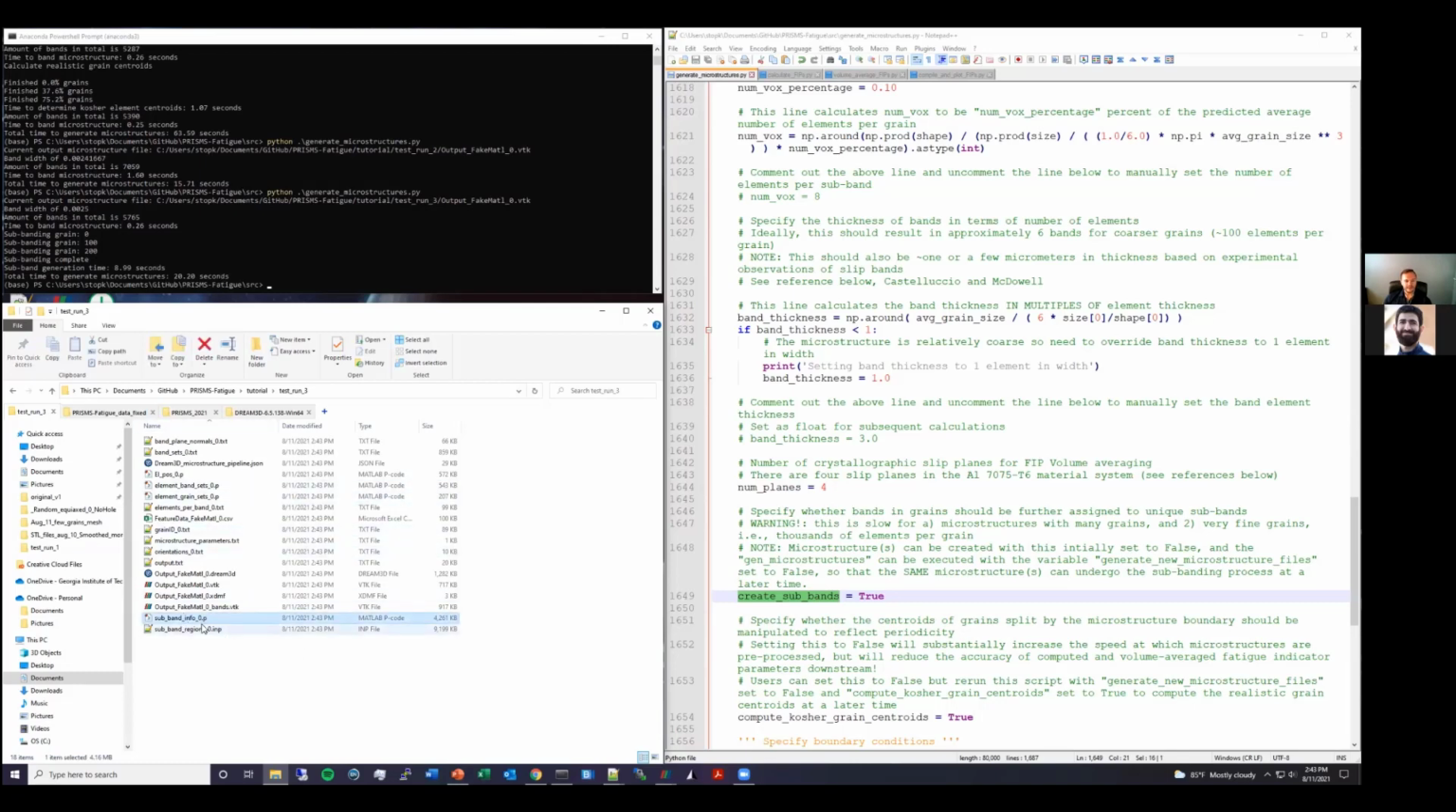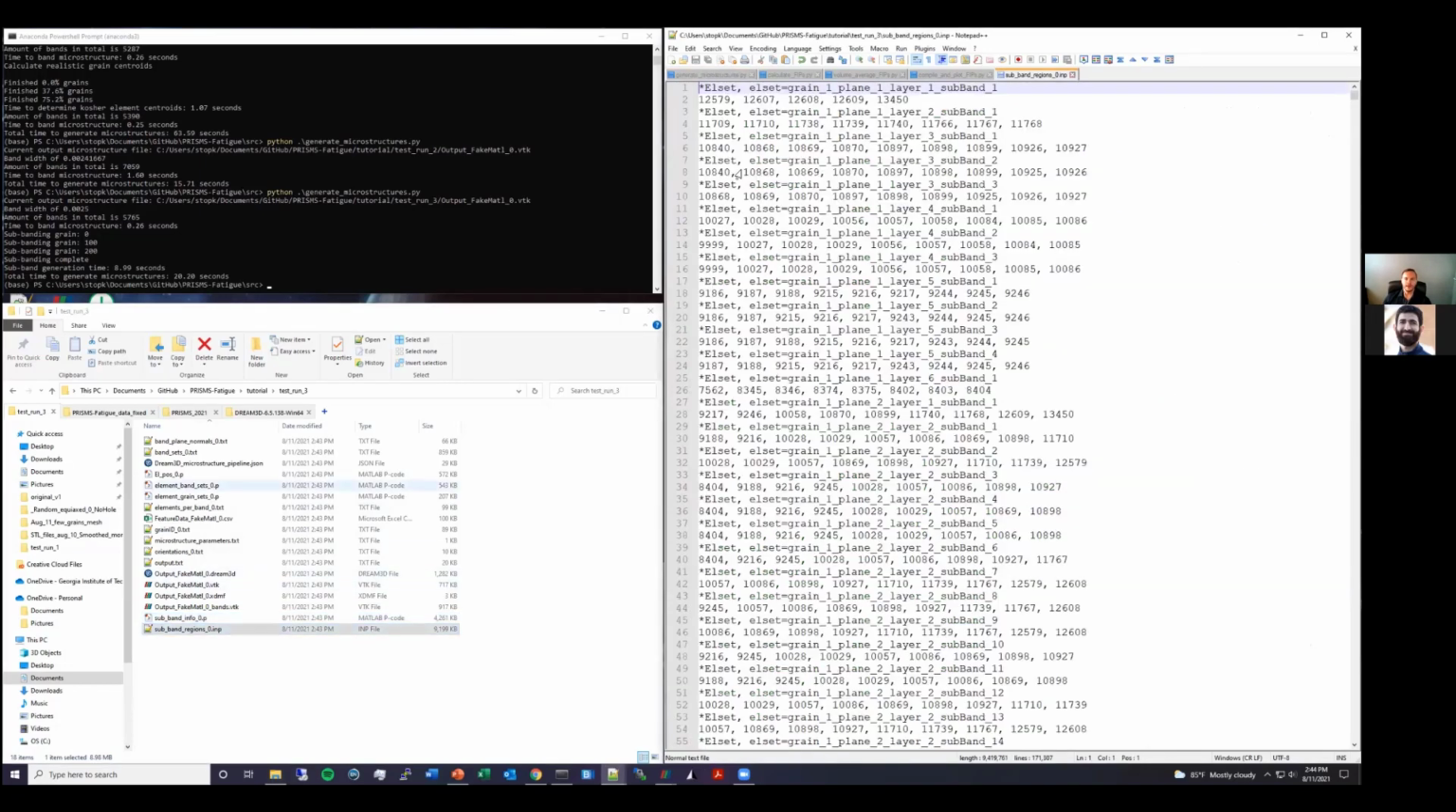And the file here called subband info stores all that really complicated information, but that information is also written to this .inp file that we can open and visualize as well. This is a large file in size. It's 10 megabytes. So if you're making a lot of microstructures or microstructures that are very big, this can take up a lot of space on your computer.